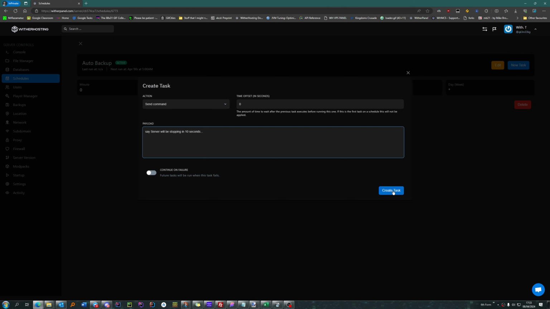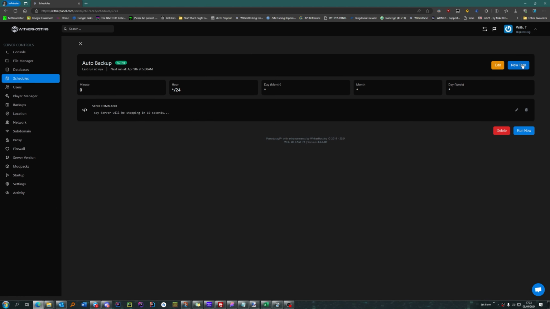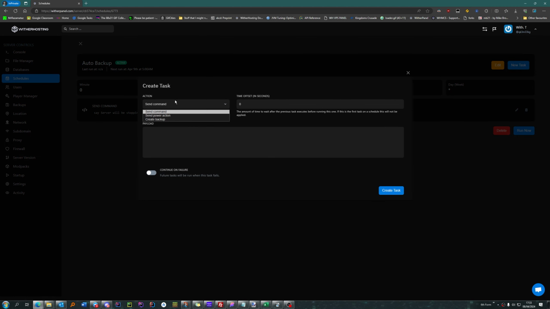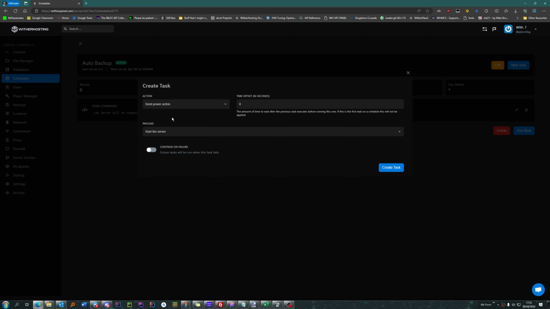Click Create Task, then add a new task, change the action to Send Power Action, and change the payload to stop the server. Then add a time offset of 10 seconds. This is the amount of time to wait after the previous task executes before running this one. This allows us to have the 10-second delay we warned the players about.